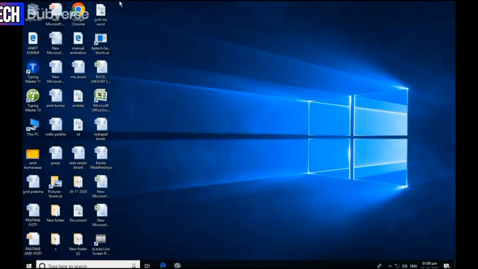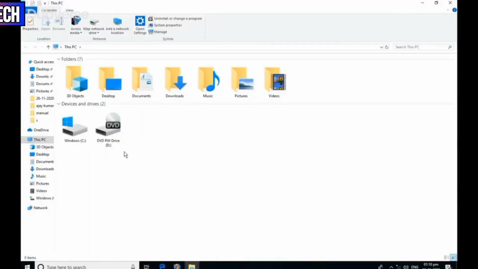In today's video, we are going to see about the drives of our computer. As you can see, there are two drives in my computer. One is drive C and the other is drive D. Drive D is a DVD drive. And drive C is the original drive of my computer.